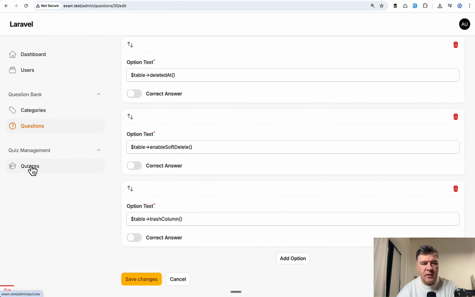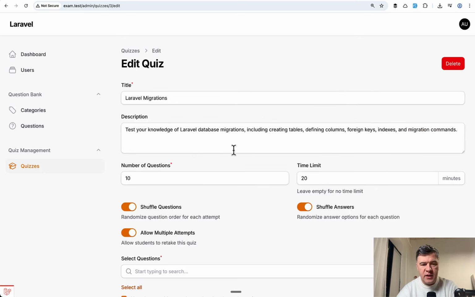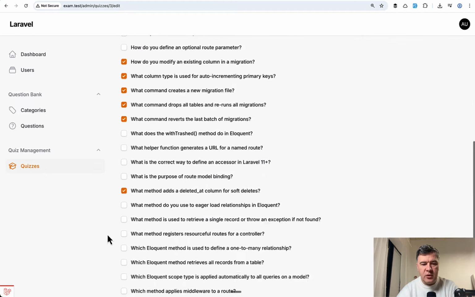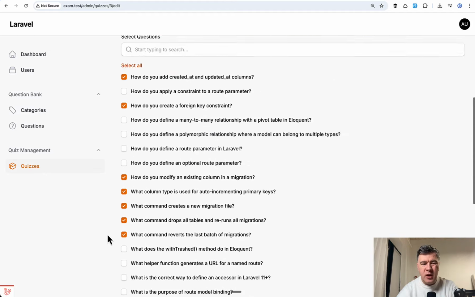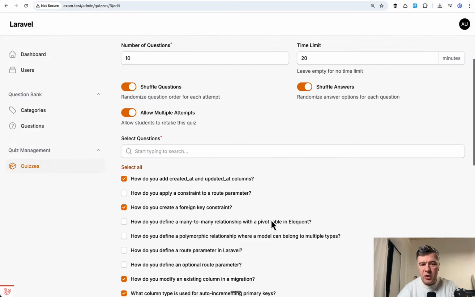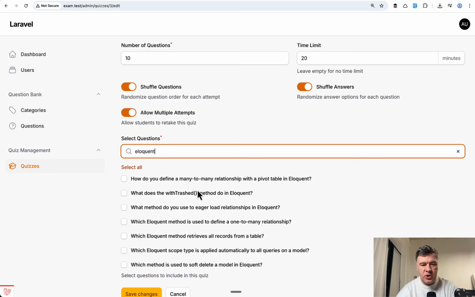So there's that, and then you manage quizzes as well. As you can see, for each quiz there are a few settings like shuffle questions, shuffle answers, and allow retakes. So this is the form with those toggle buttons, and then you select the questions from the question pool. I agree it's not the best way to choose questions if you have a lot of them, but you can start typing to search and then filter the questions like this.